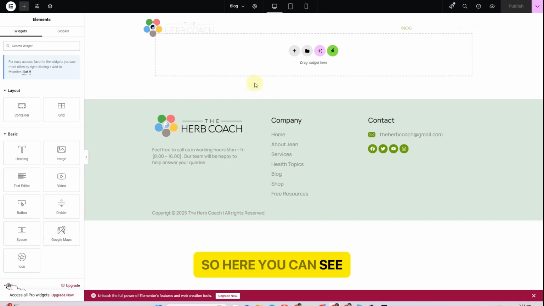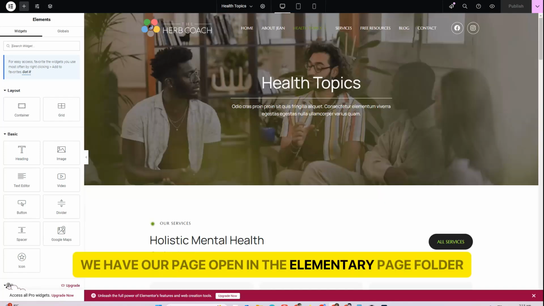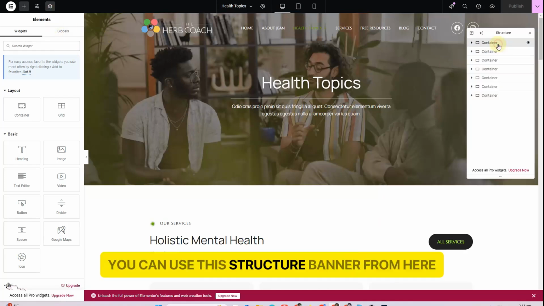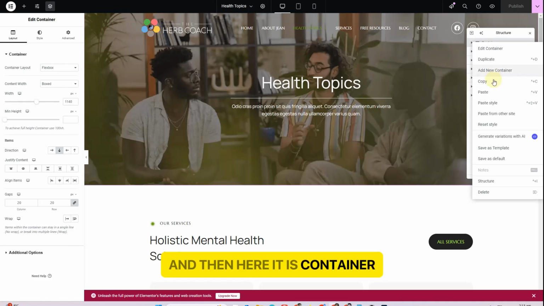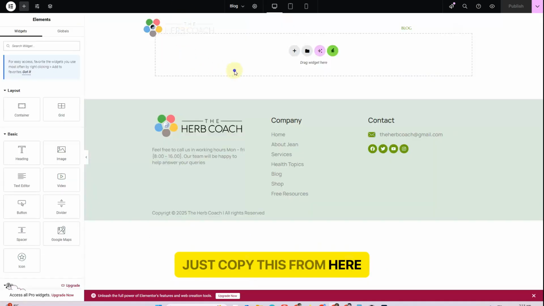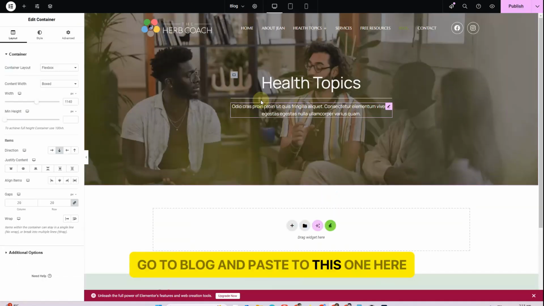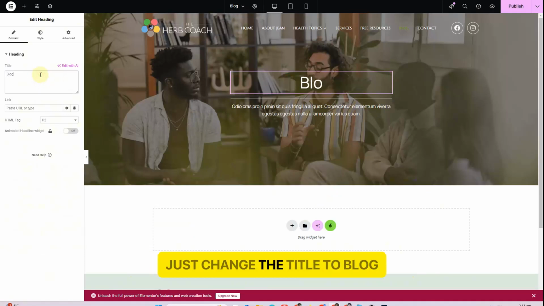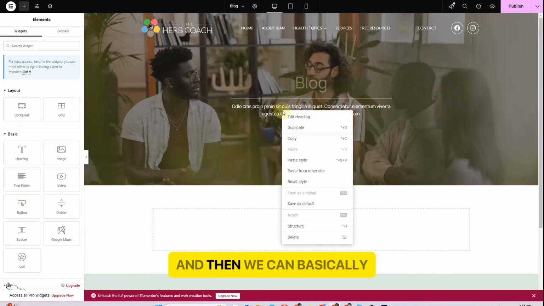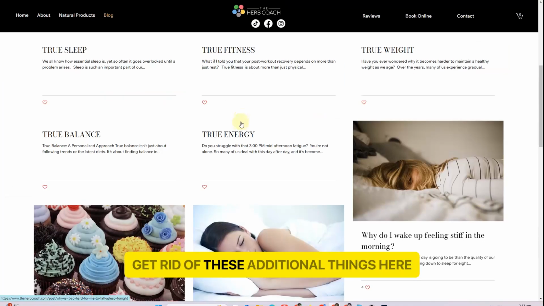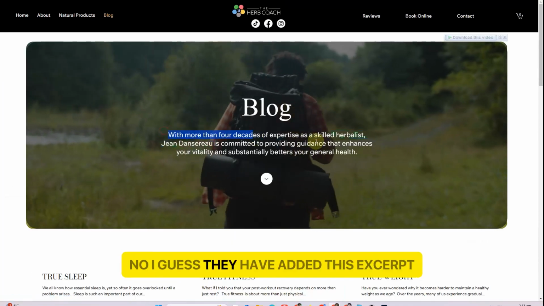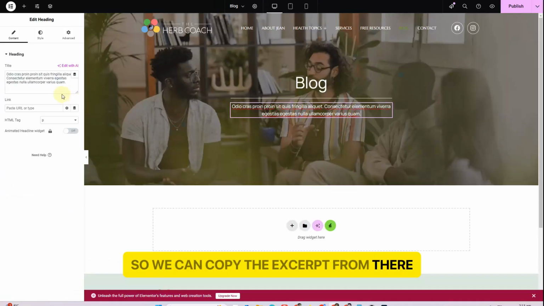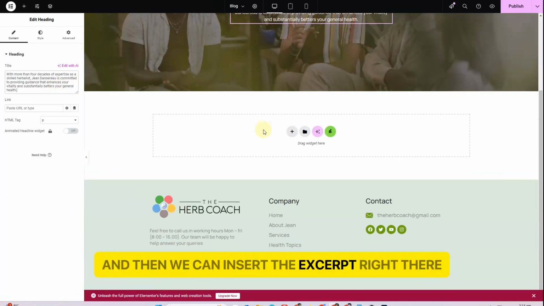So here you can see we have our page opened in the Elementor page builder, and this one is also open. You can use this structure panel from here, and then here it says container. Just copy this from here, go to blog and paste this one here. Now where it says health topic, just change the title to blog, and then we can basically get rid of these additional things here. Now I guess they have added this excerpt, so we can copy the excerpt from there, and then we can insert the excerpt right there.